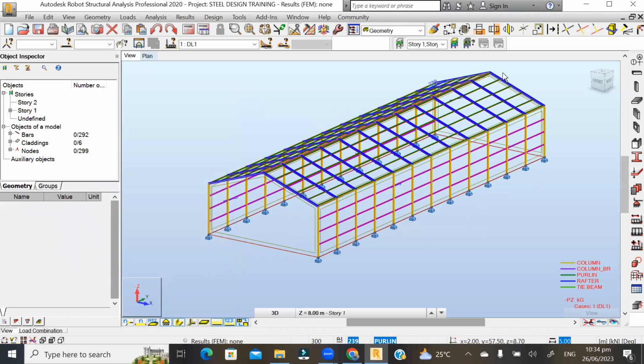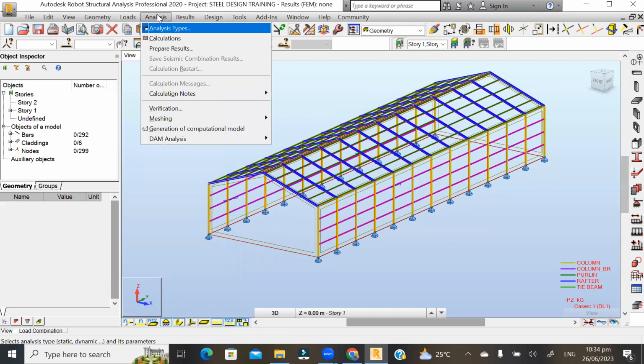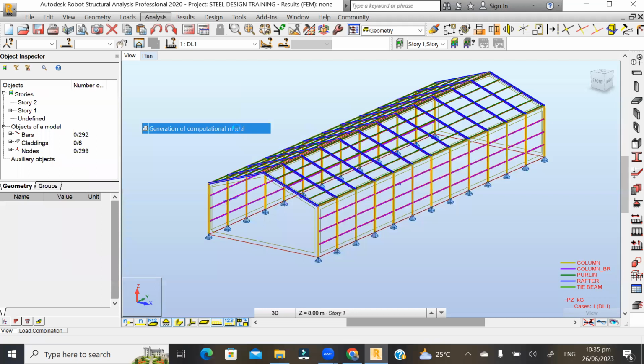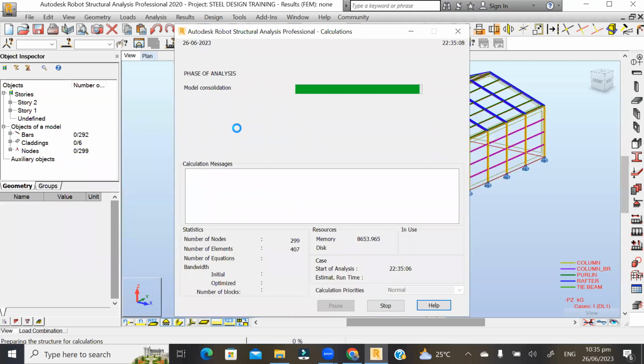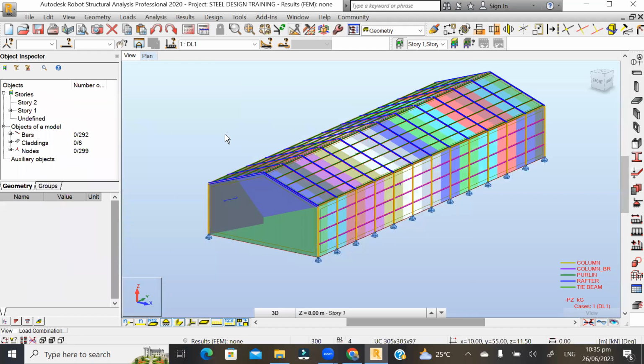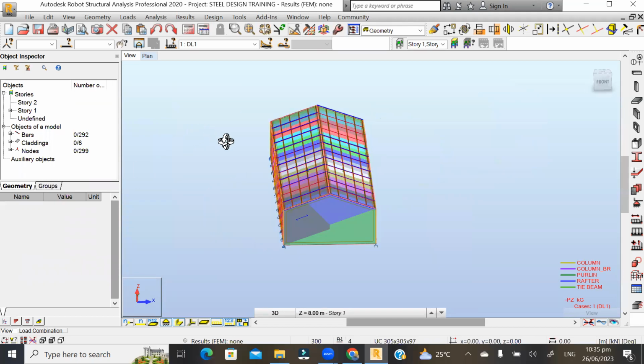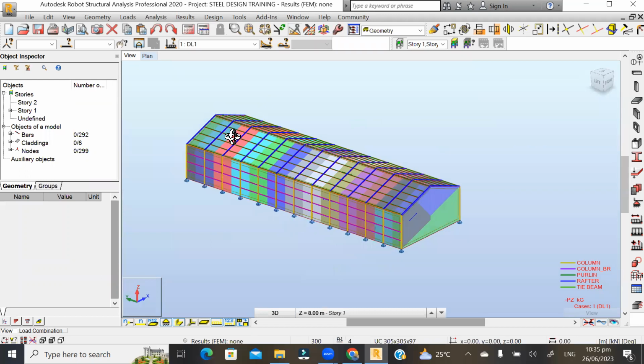Now to activate this, we go to analysis, then we go to generation of computational model. We click on it and allow it to run. All right. You allow it to run. Now, can you check something out? Let me rotate the structure. I want you to notice something now.